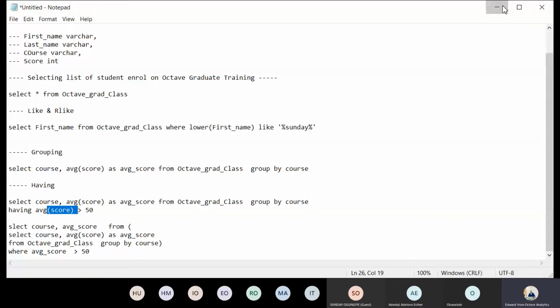Now the types of functions we have are built-in functions. Like I said earlier, we have the average function, the normal count star. Count star means count everything.